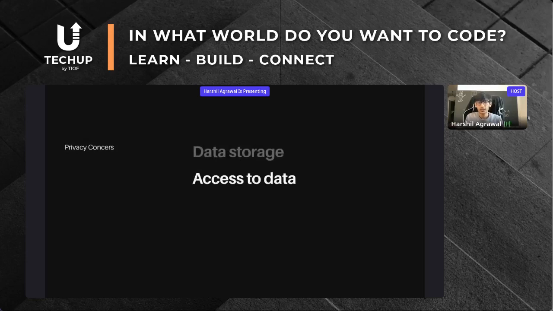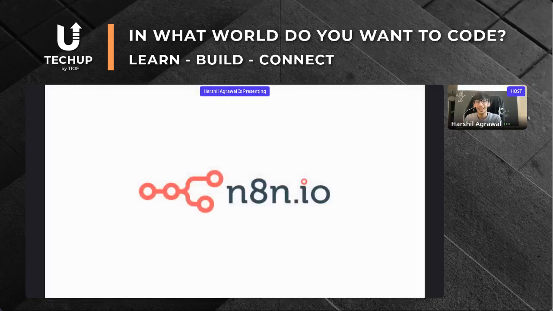The next thing you should think about is the access to the data. If it's sensitive data, you don't want anyone to have access to it. So the question then again arises, how would you prevent this? And that's where n8n comes into the picture.